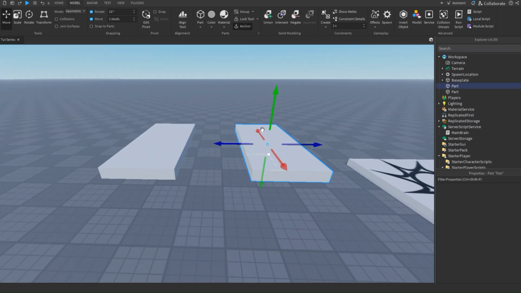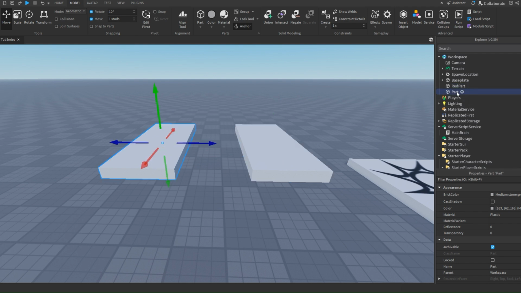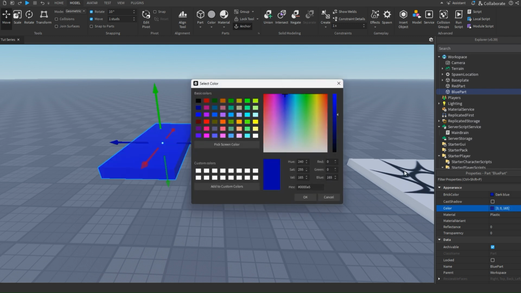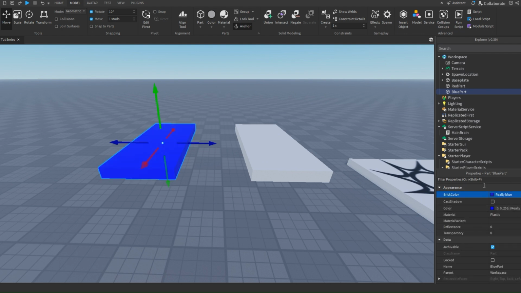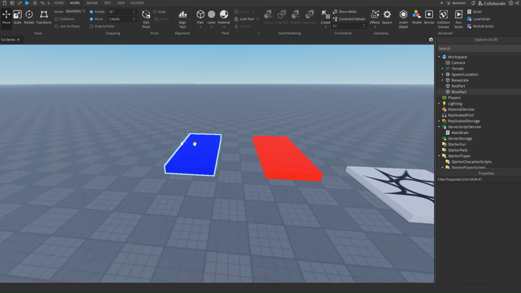Now, we're going to name this part, let's name it red part for the red person, and then blue part for the blue person. And we're going to change the color. We're going to make this really blue, so actually brick color right here. As you can see, really blue, and then I'm going to make this really red. There you go. So now we have red and blue parts.